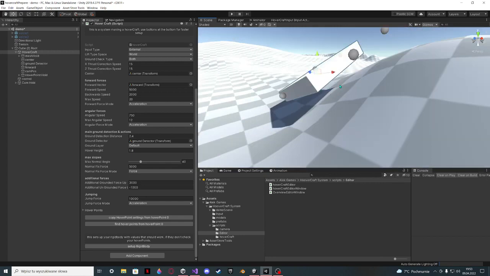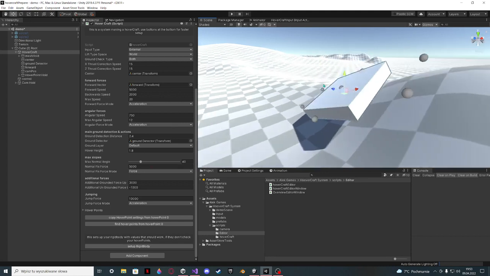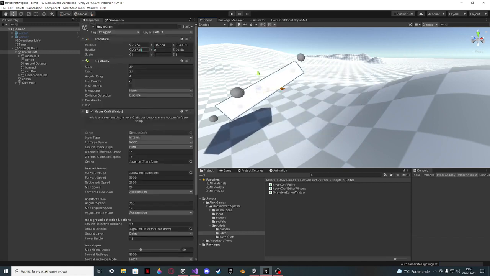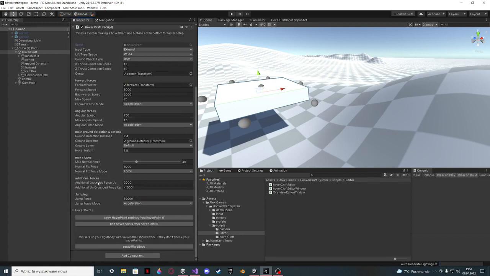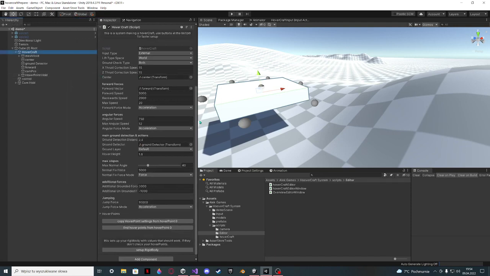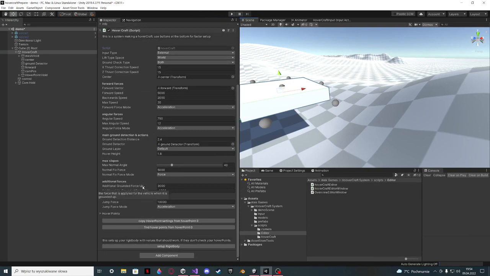It will push from this normal point here outside, so that you will not be on this normal. So it will push like shoop, and then it will be like this. That's just like normal fixing. I called it that, but you know, it's just something. And then the normal fix force mode is just the force mode that's used for the normal fixing. Here are just additional grounded force up. This means that there is going to be force applied when the vehicle is grounded and when it's not grounded. Jump force is just the force of jumping, and jump force mode is force mode of jumping.